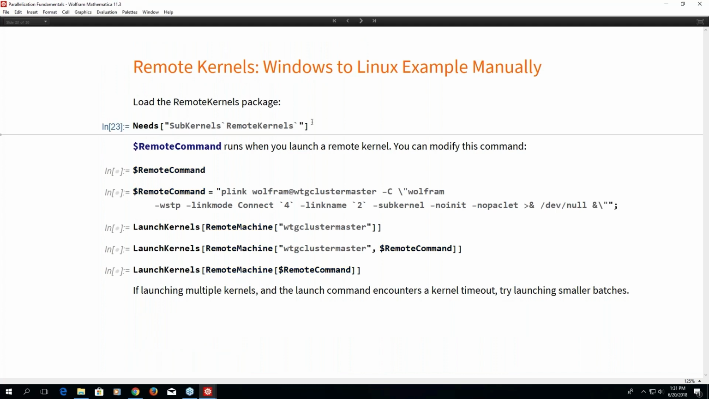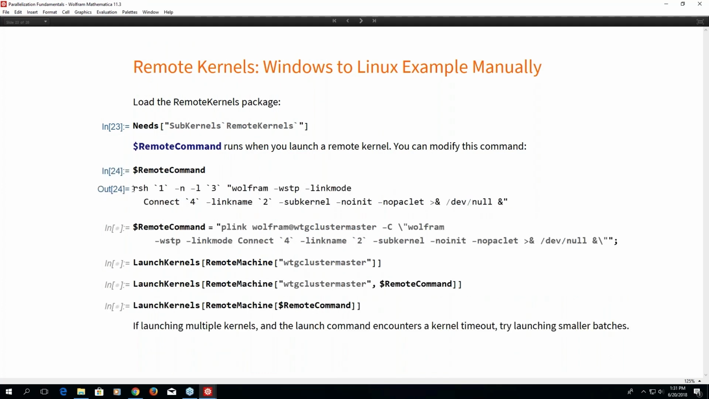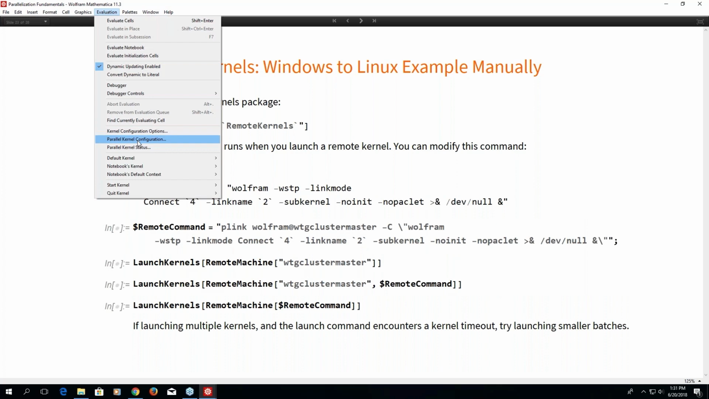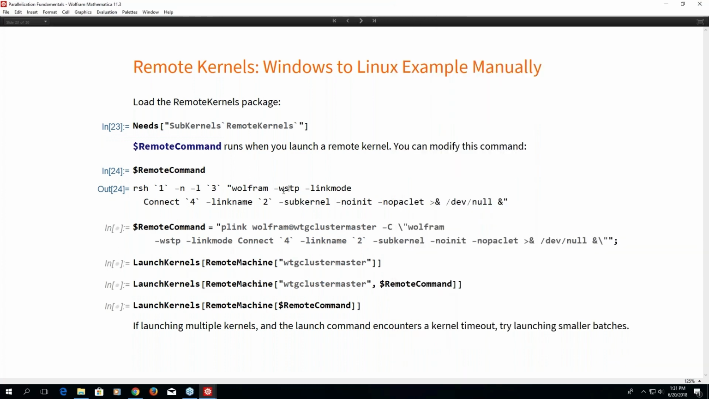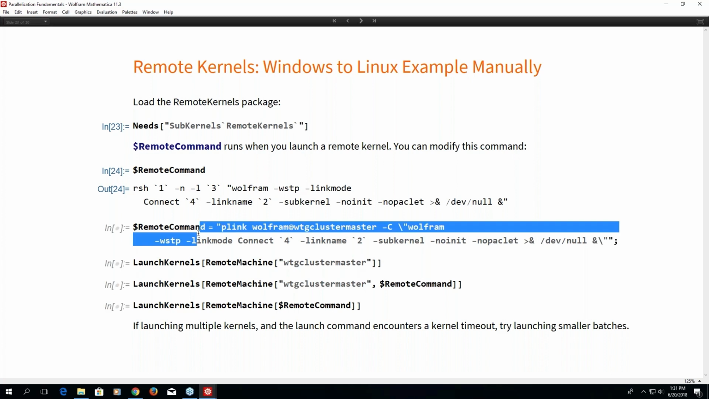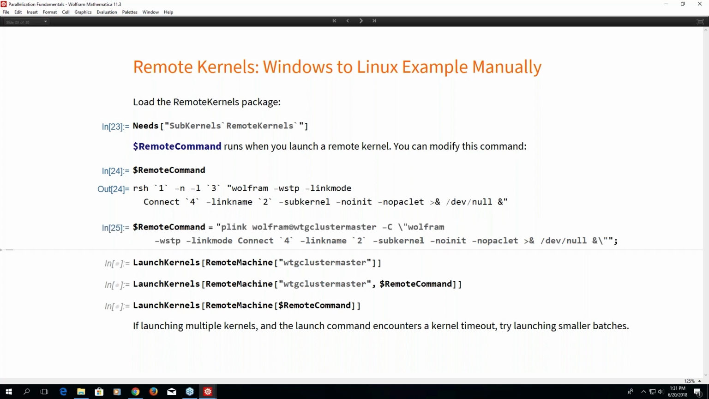So I'm going to go ahead and do this on the low-level side by loading the SubKernels package. And what this gives us access to is the remote command. So this is the same thing that we see in this parallel connection dialog. And so I'm going to go ahead and change that instead to use this plink program that's external to Mathematica. Everything else is the same. I'm just basically saying use this in order to utilize the SSH protocol.